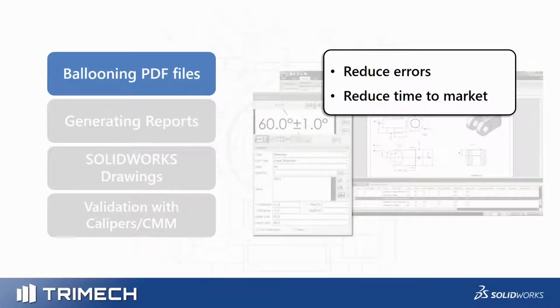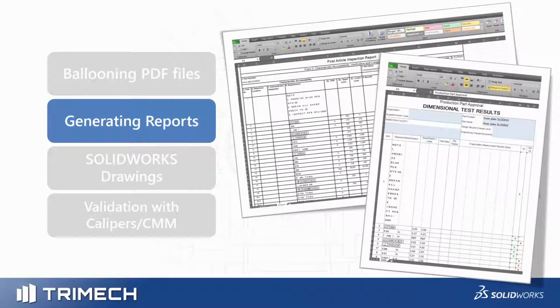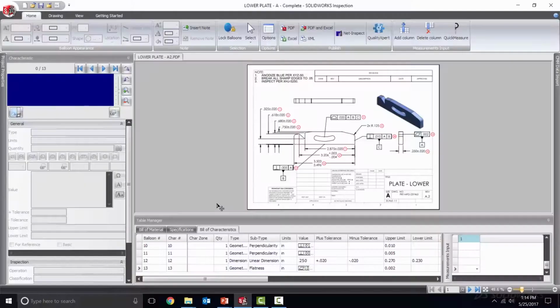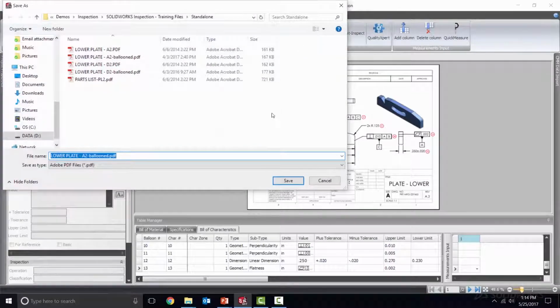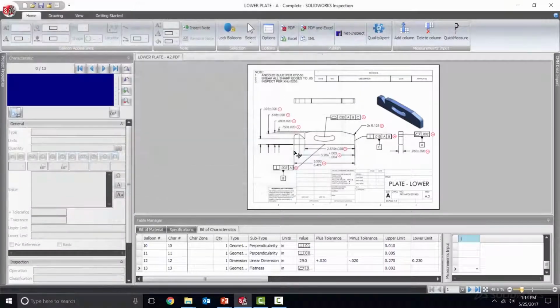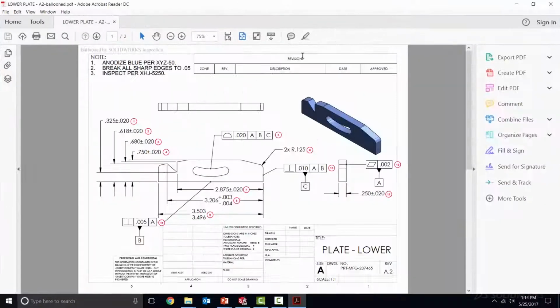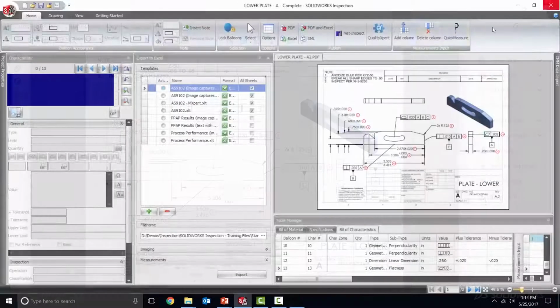So what I'm going to do here is take a look at SOLIDWORKS Inspection and generate out a ballooned PDF as well as an inspection report for downstream. Okay, so now that I've got the balloons done and the characteristics captured, we can go ahead and generate out a report from this print. We can generate both a ballooned PDF and an Excel document on the fly. What this allows us to do is generate out the ballooned PDF as required, and we can also generate out our Excel report directly off of the inspection information.